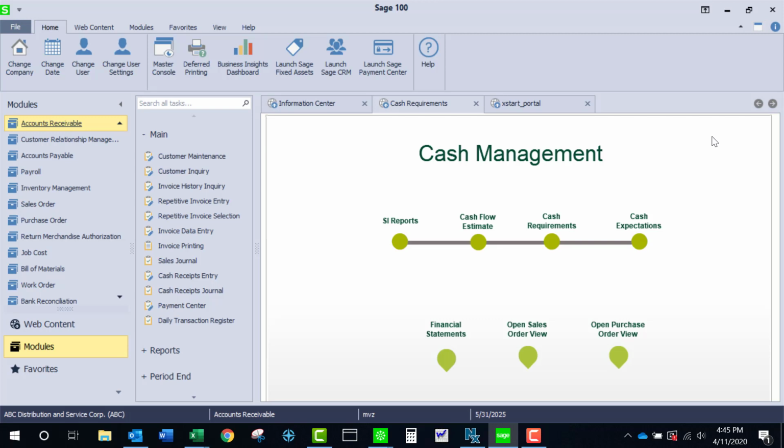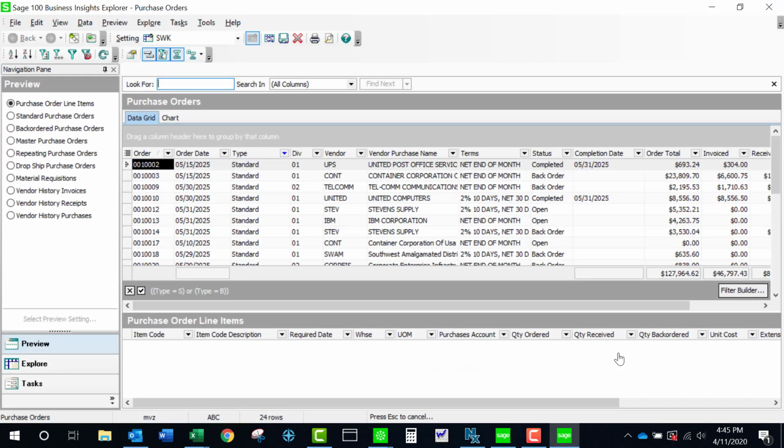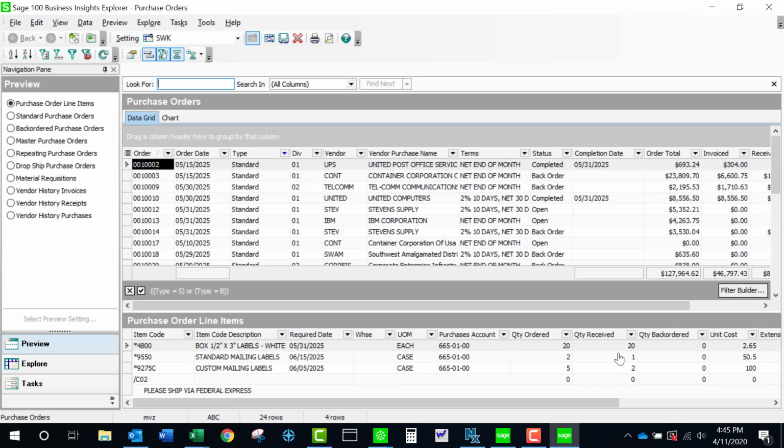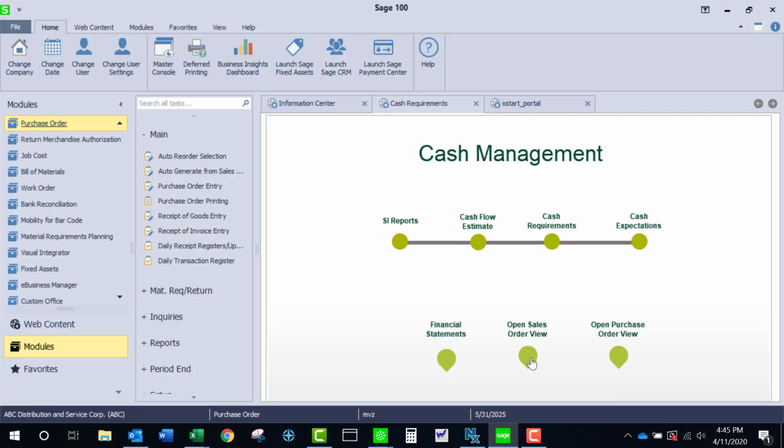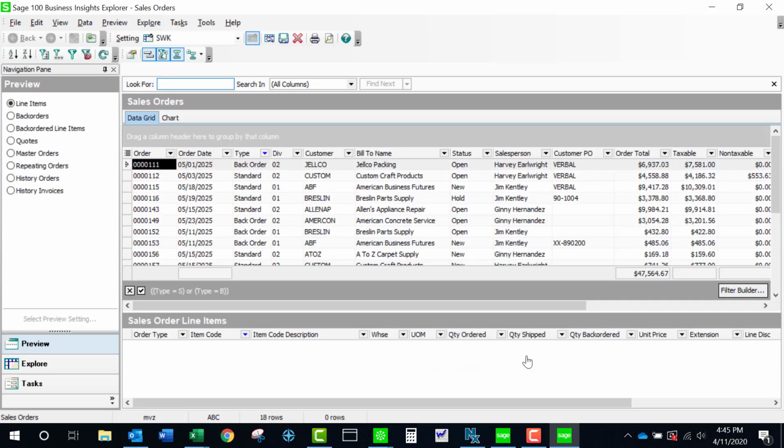Now, some other things that might be important as you're considering your cash management is perhaps open purchase orders. So I have added to my cash management dashboard here my open purchase orders, just my standard and back orders, and I could see that I have total orders of $127,000. And I have something similar if I'm looking at my sales orders, and of course I can put other filters in here such as maybe I only want to see the sales orders for the next 30 days.